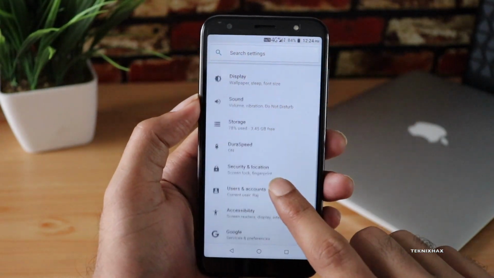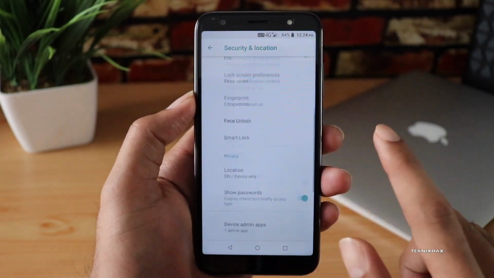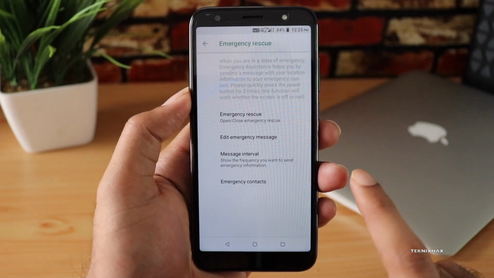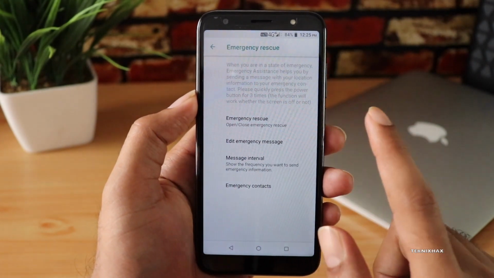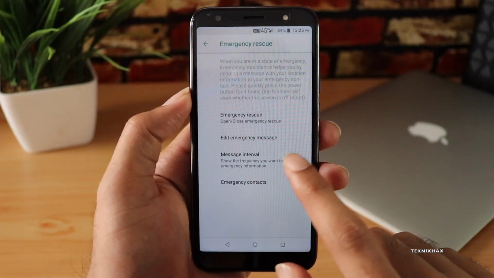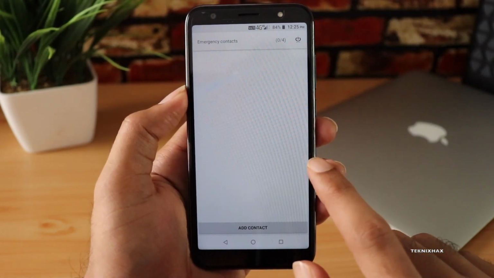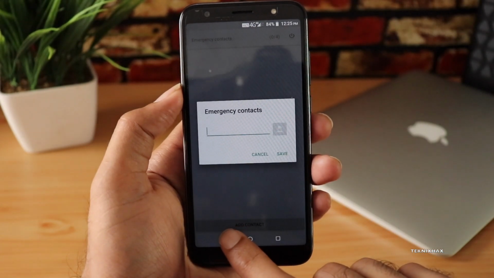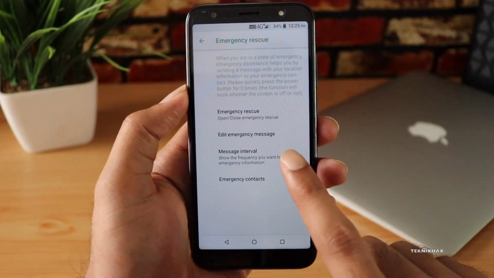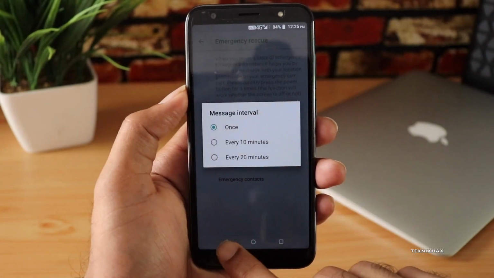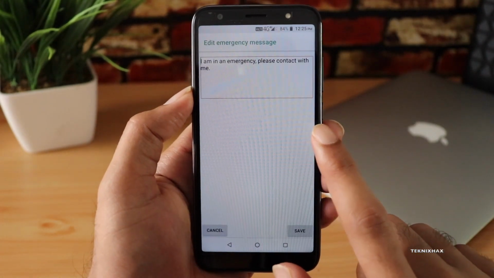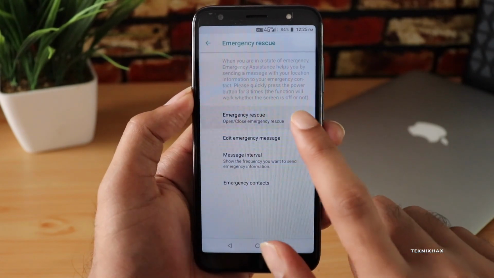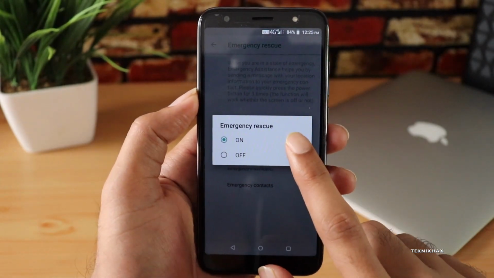Another really interesting setting or feature that I found in the settings is something called the emergency rescue. Now unfortunately this is not working. I mean, it is not fully functional, but you can give some contacts when there is some emergency. It basically sends out the message to all these contacts, and you can configure what message you want to send them, and also how many times you want to send them, and you can turn it on.